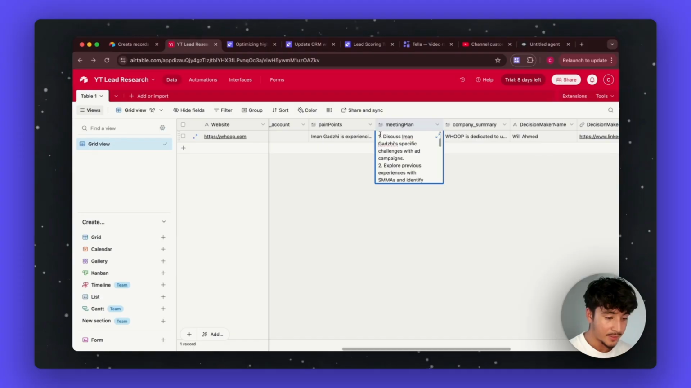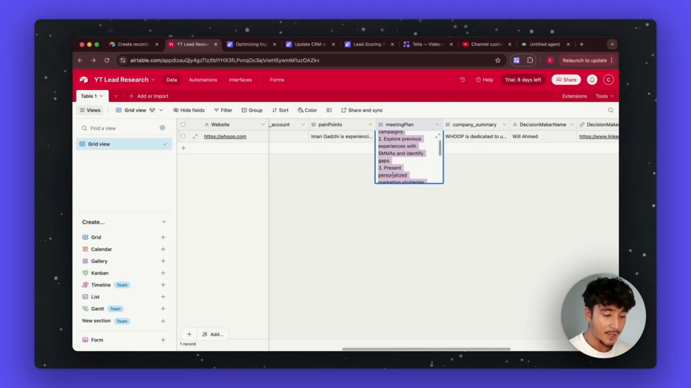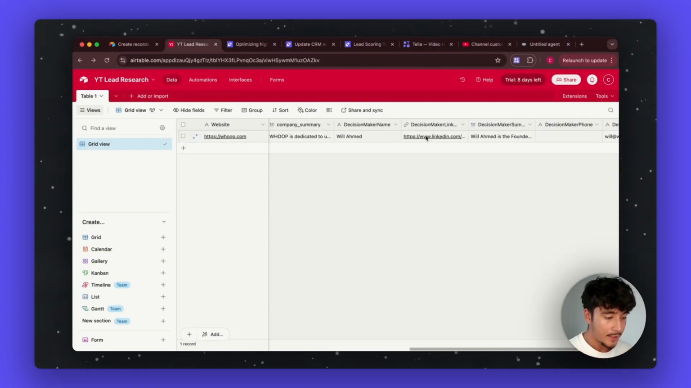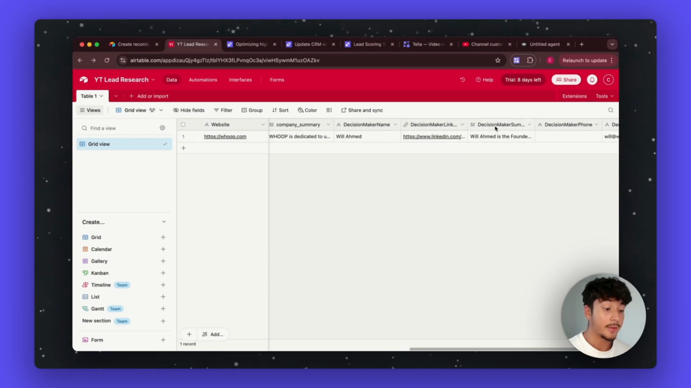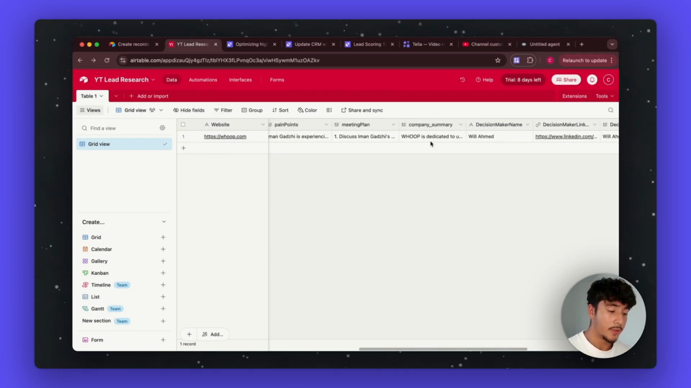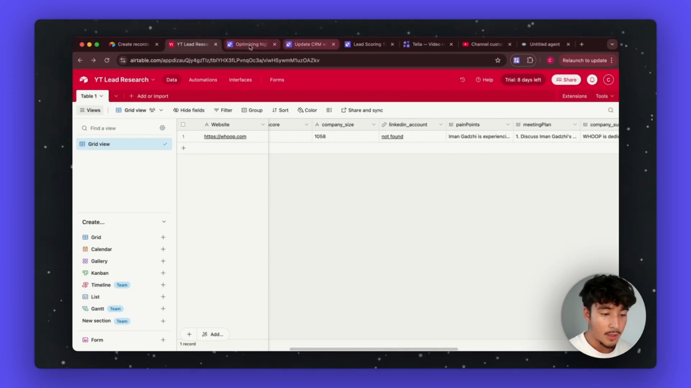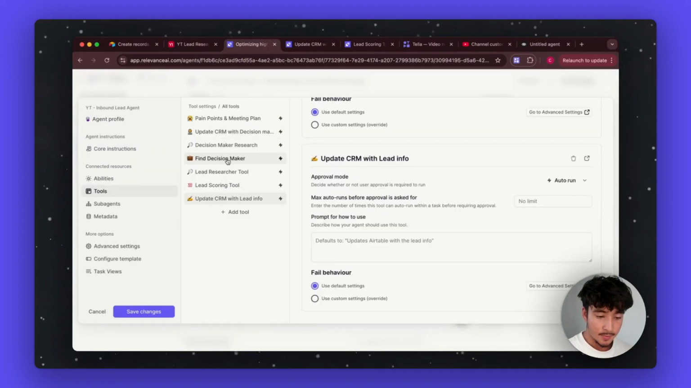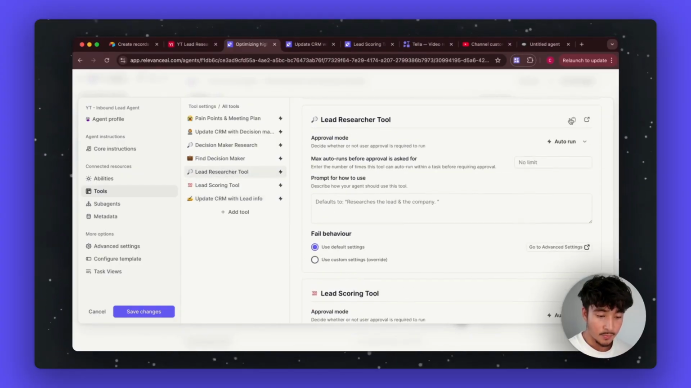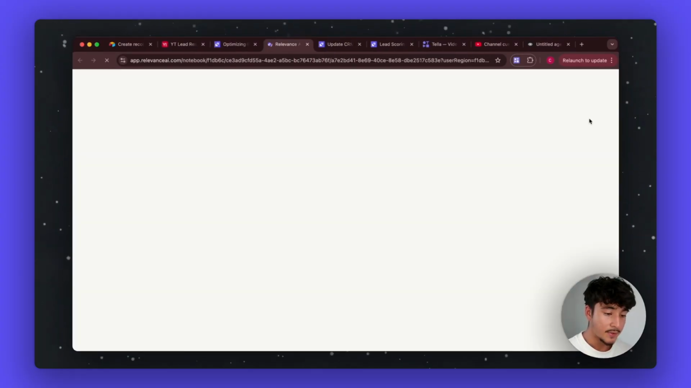And then you've got the personalized lead plan, meeting plan, which is to discuss the personalization of the program, and then you've got some more information here about the decision maker, which I'll go over in a second as well. So going to the agent, the first thing is probably the lead researcher tool, which is kind of what starts off this whole thing.